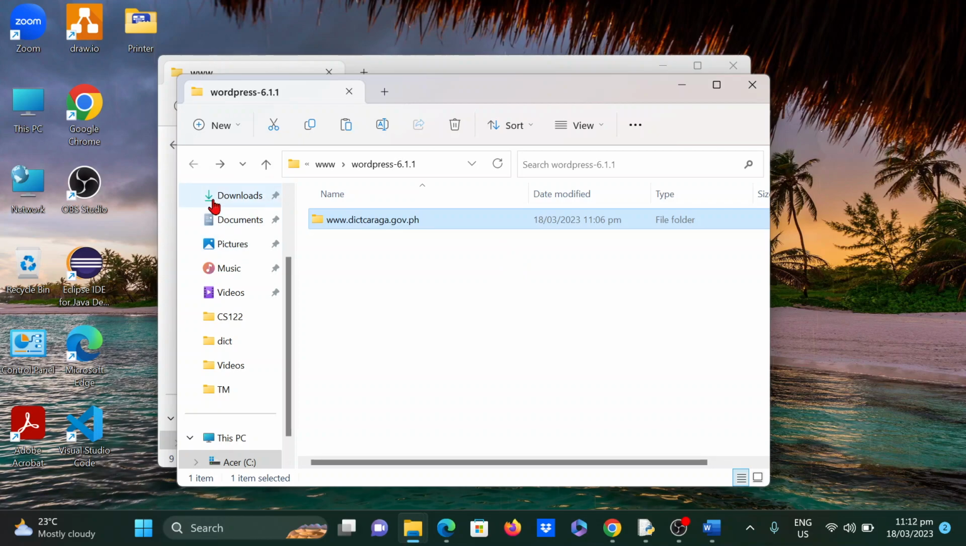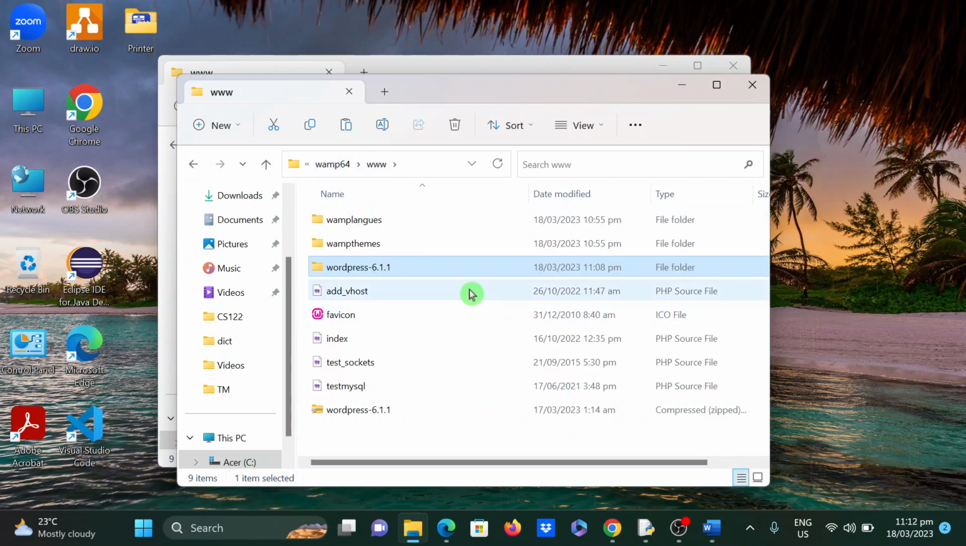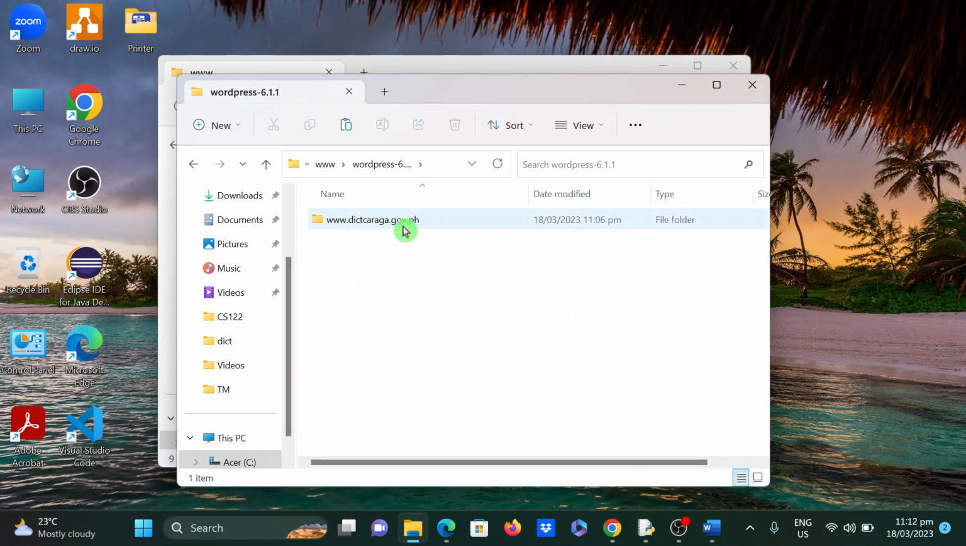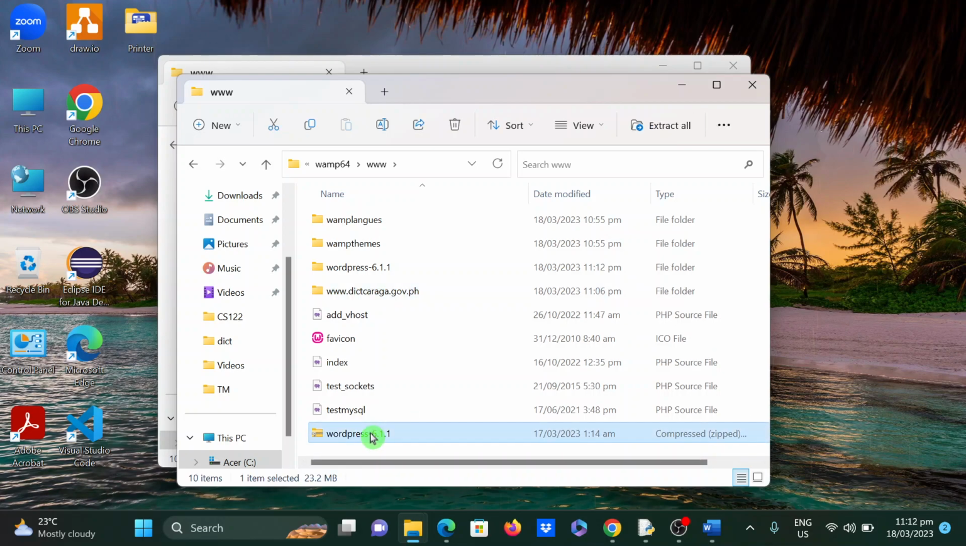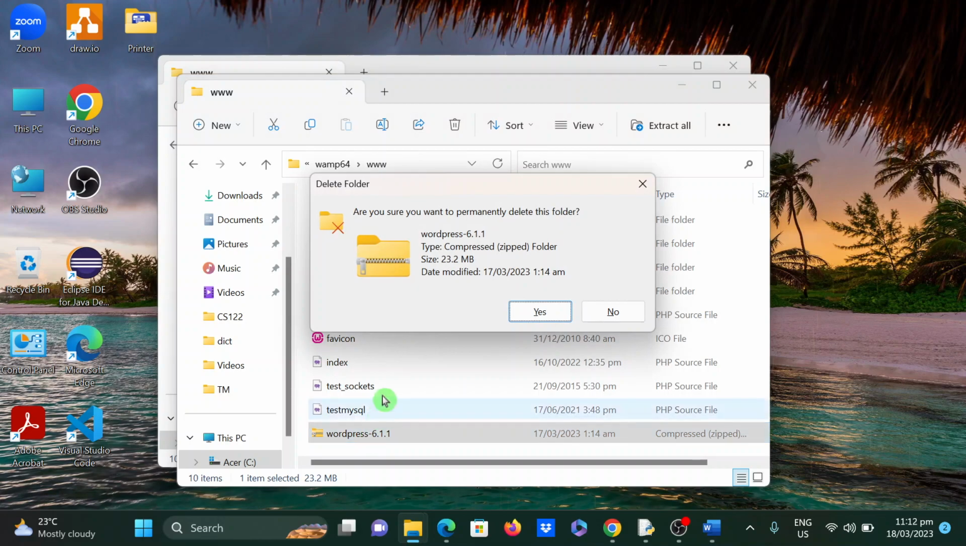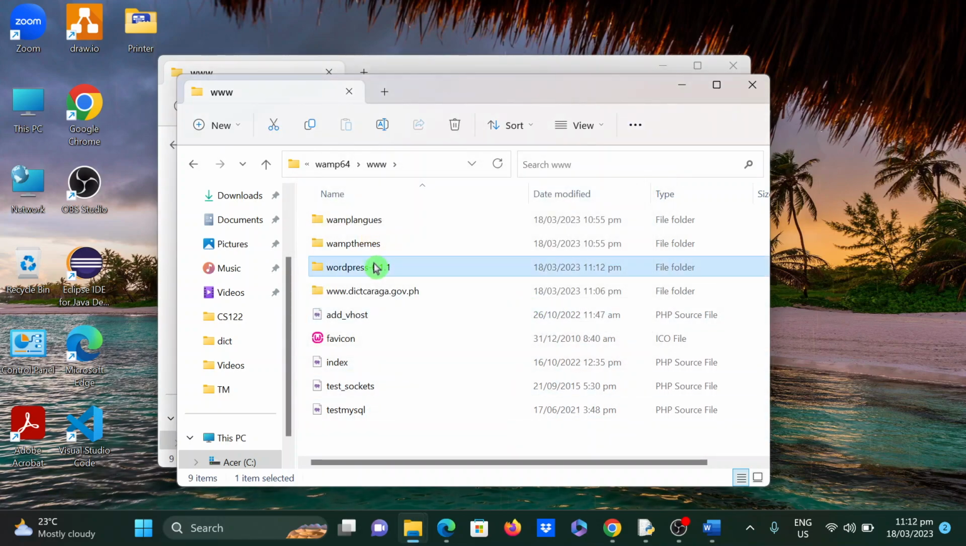Now, if we're going to open a browser by just simply typing this option, okay, since we have here the WordPress folder, maybe I can just cut this option and put it outside from here. Okay, now I can delete this one now, and this one also.